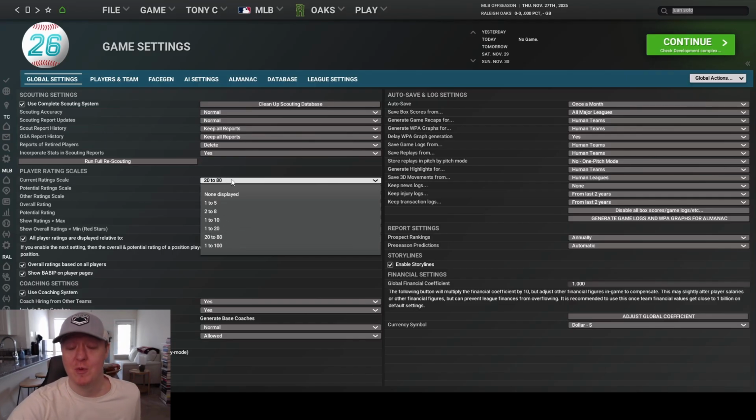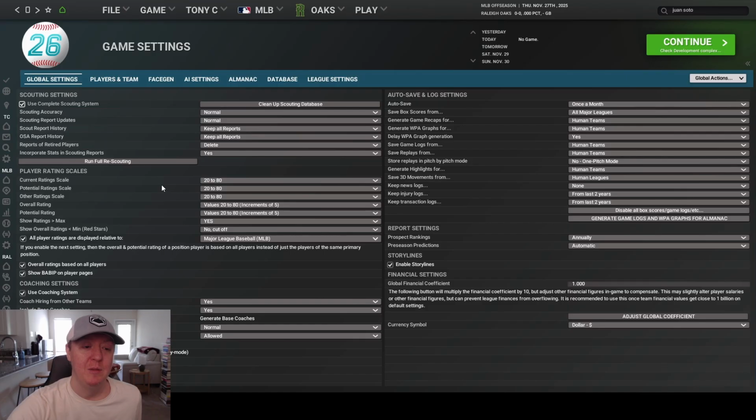I did mention I was from Football Manager before, and if you're like me and you've also played Football Manager, for this game maybe you like the 1 to 20 that Football Manager uses, so feel free. This is where you would change that. There's a few different options. Maybe you like more of the MLB The Show style or other sports games. You can use 1 to 100. But I like 20 to 80 because, for those of you that don't know, in real life the scouting system is a 20 to 80 scale.